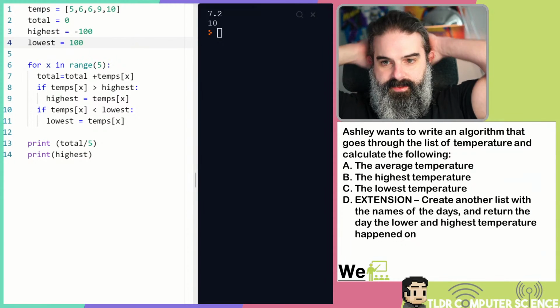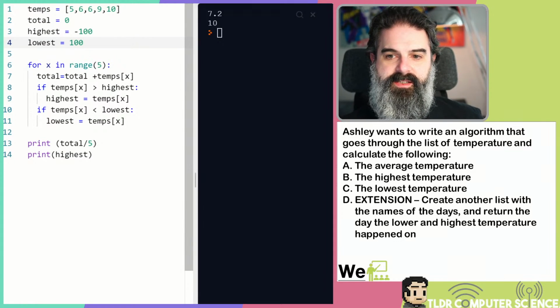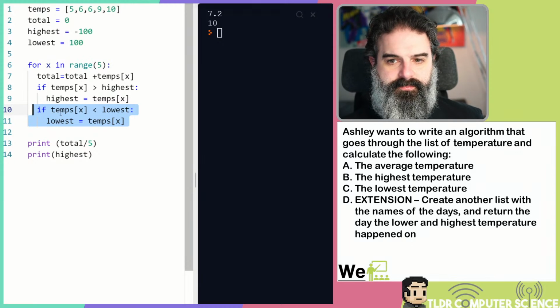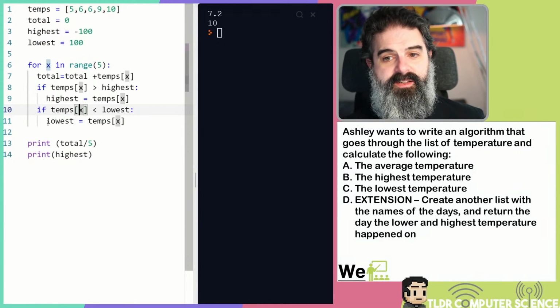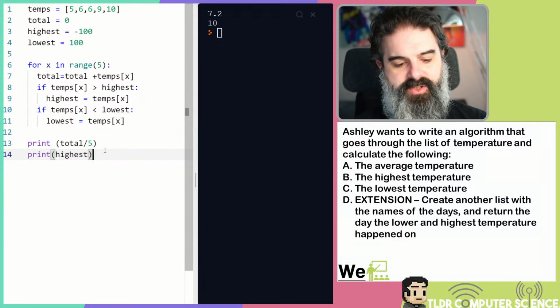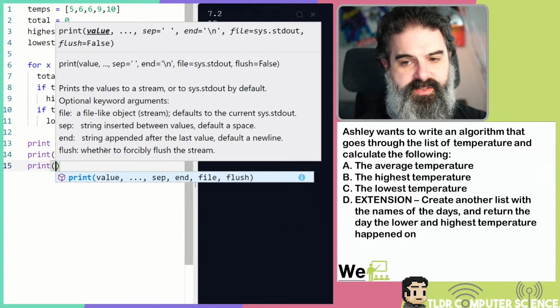Sorry about that, guys. So I'm saying here that if the temp is lower than lowest, and I've set lowest to be 100, so I say is temp at position 0, it should be 5. Is 5 less than 100? Yes. So that becomes the lowest. So essentially that's the logic to get the lowest.